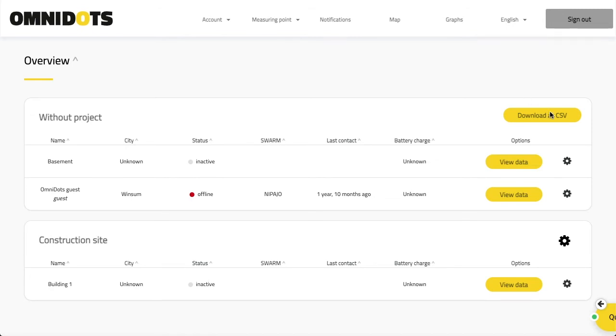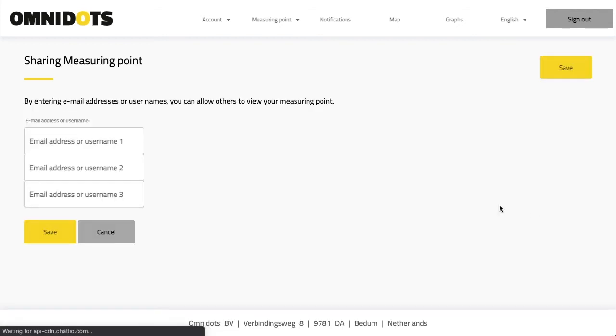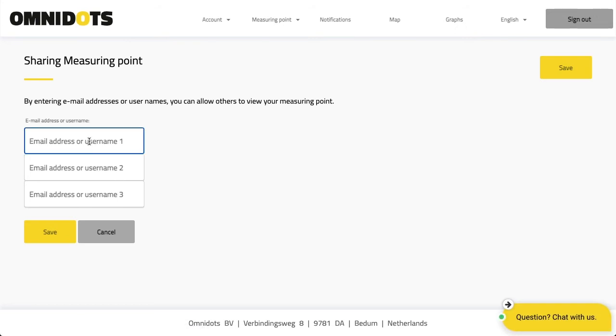I first will show you how to share a single measuring point by going on the measuring point overview page to the cog at the measuring point that you want to share. There you can click on share measuring point and enter the name of someone you want to share with. Let me share this with myself.